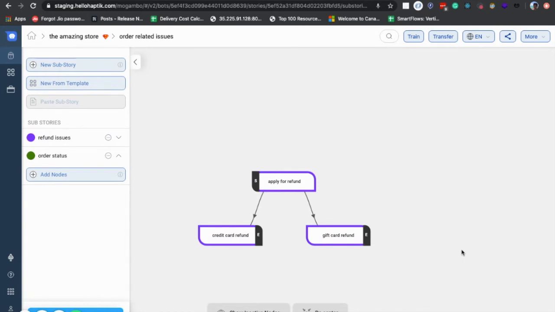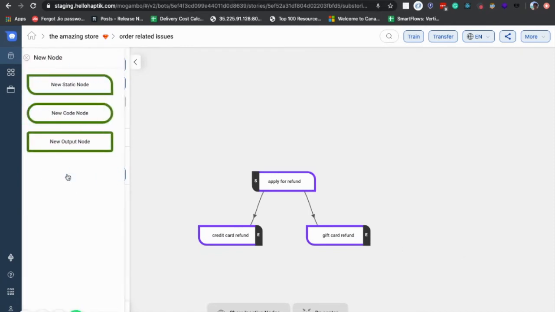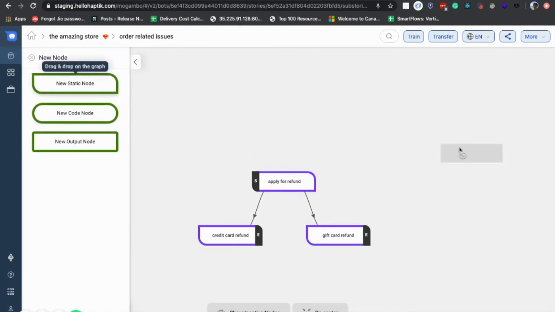We'll integrate with a third-party API to find out what the status of the order is, whether it's being shipped, whether it's still being packed, or whether it's already delivered. And then we'll just send that response back to the user. So to get started, we'll add the first static node, which is where our conversation will start.